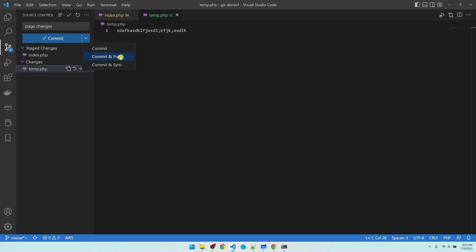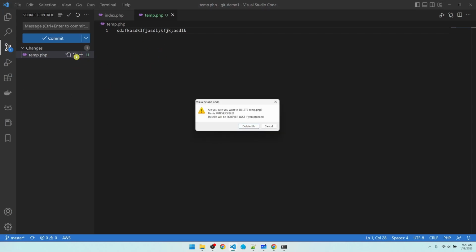I'm going to commit and push to GitHub at the same time. Usually we commit everything all at once, so VS Code will stage and commit for us all at once. I changed my mind on this one, so I'm just going to discard it.